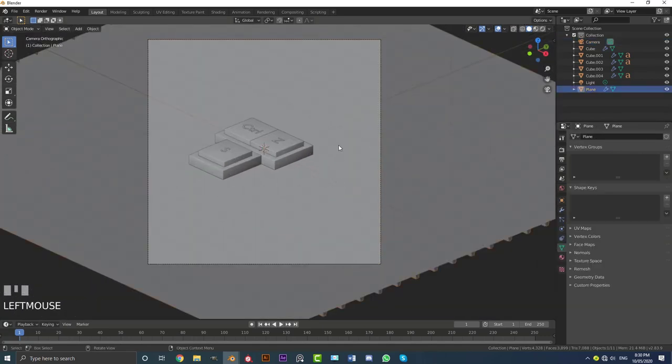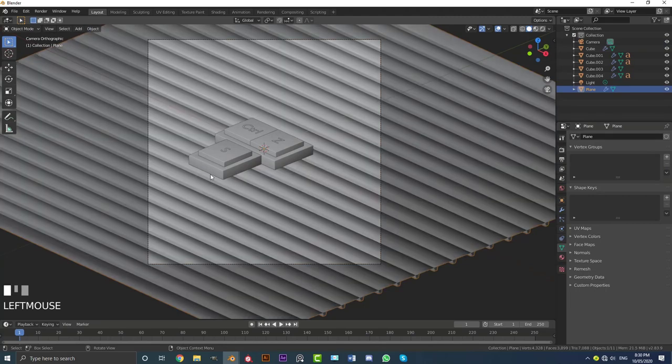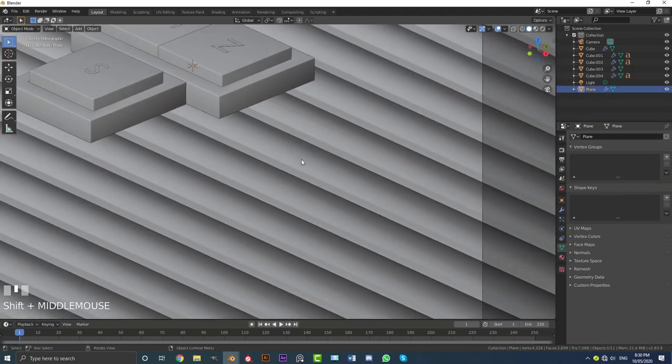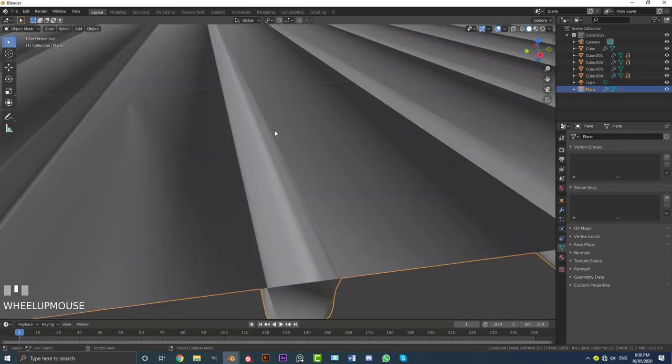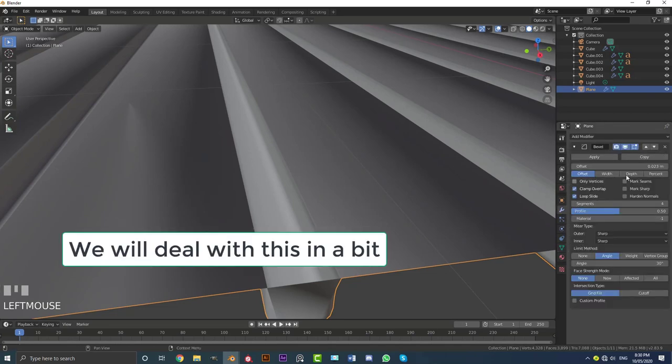And also with this floor here, we just want to select it, go to object and enable shade smooth. And for some reason, with the bevel modifier here, it's not making a bevel on these edges here, and I'm not quite sure why. So let me just mess around with it a bit.